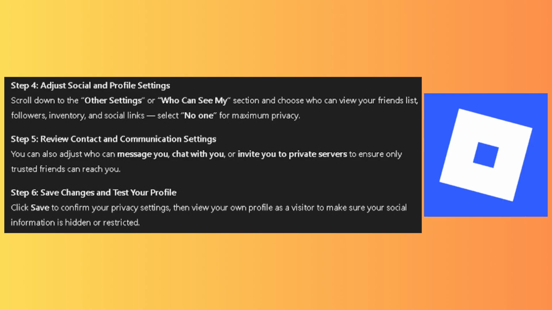Scroll down to the other settings or who you can see and choose who can see your friends list, followers, inventory and social links. Select no one for maximum privacy and security.